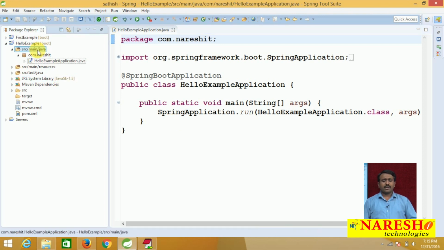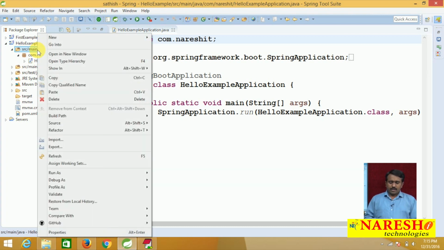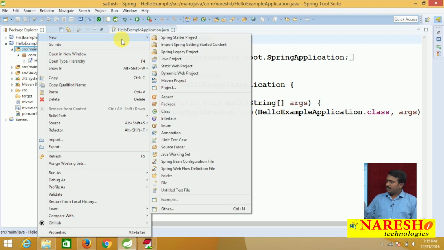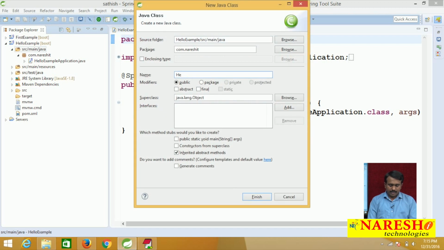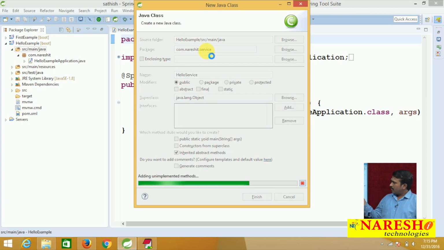Again I will discuss this main method. Here first I am going to write one simple service class to display a hello message. Right click on your project, new class. Here my class name is HelloService, package name com.nareshji.service.